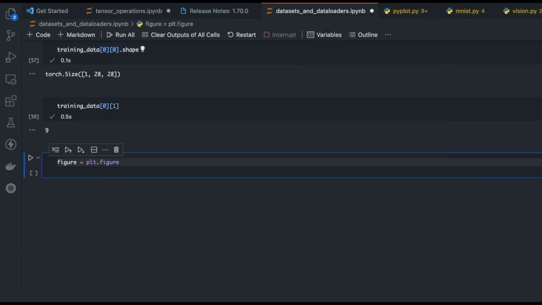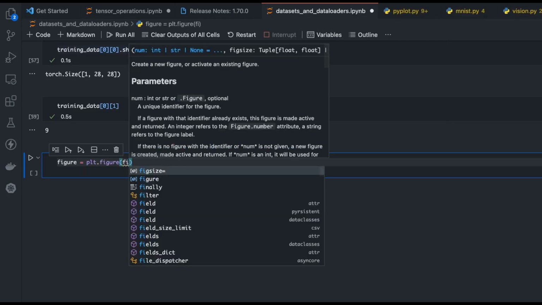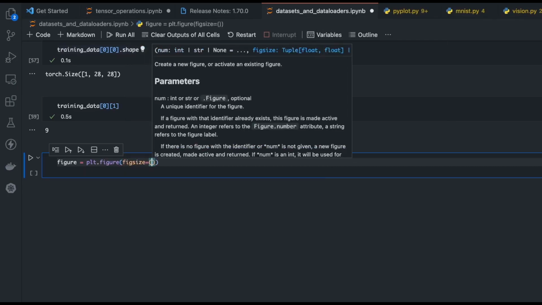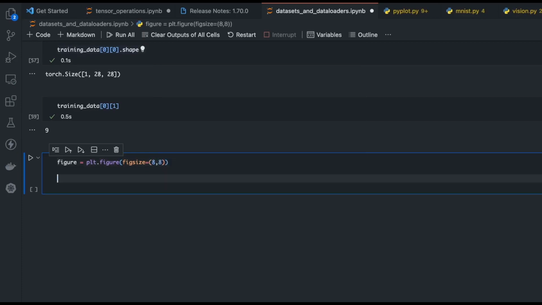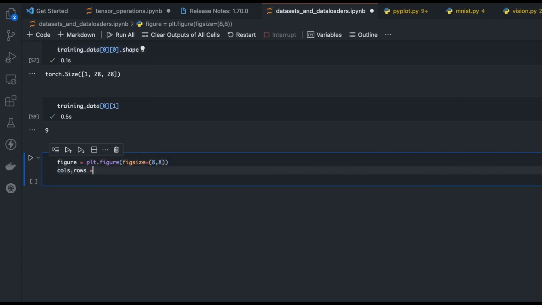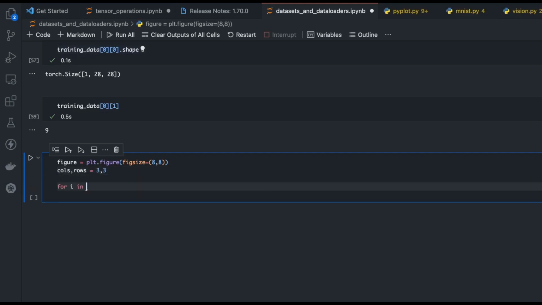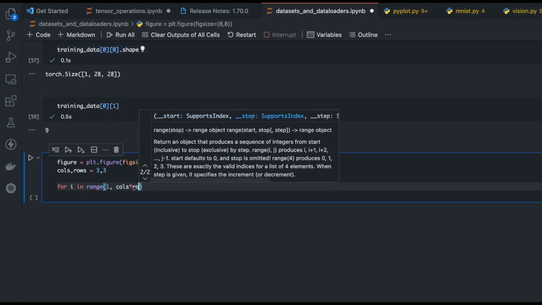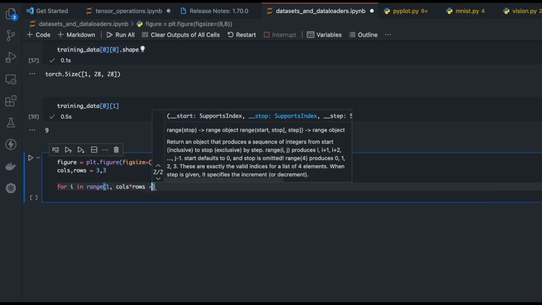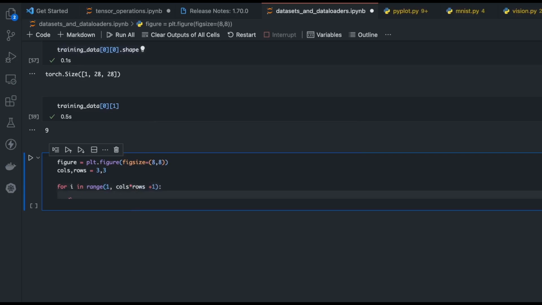First thing to do would be to create a figure, and here we are creating a figure of size 8x8. So I guess that should be enough to plot the images that we have. And next we are going to specify two values, columns and rows, because the idea here is to plot a grid of 9 images and iterate over that entire length and draw the images, right?